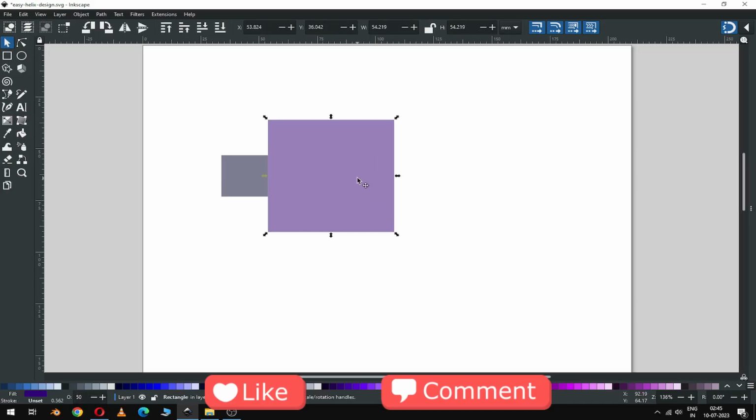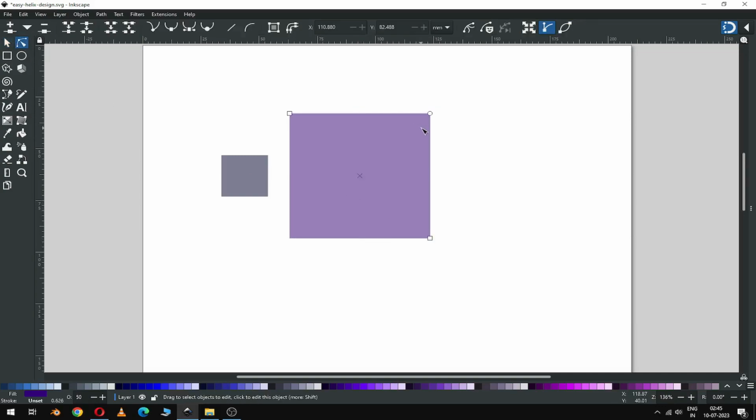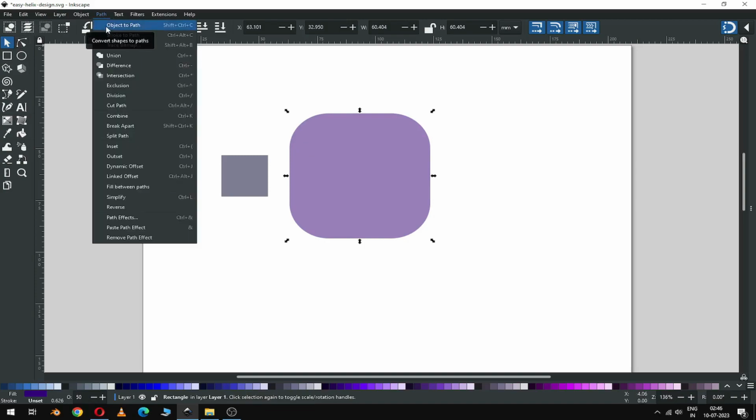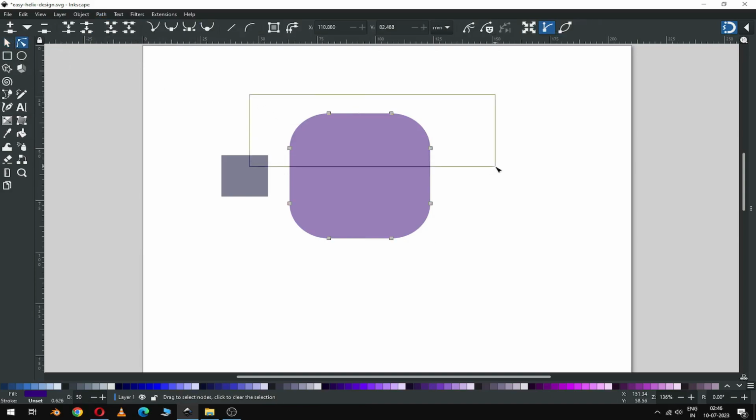Now increase the size of this one. Now round the corner with this tool. This is node editing tool. Go to path and convert this object to path. So now we can select the nodes of this object.